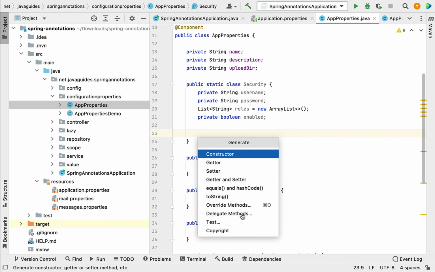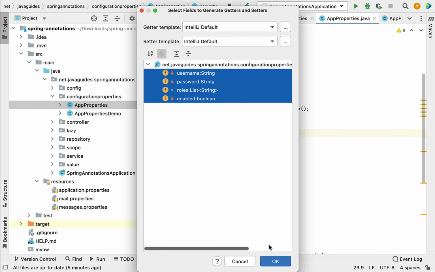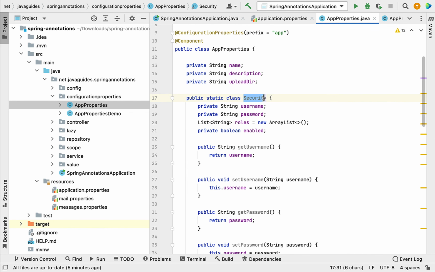Okay, perfect. Next, let's create getter and setter methods for this Security class. Here, right click, generate, choose getter and setter, choose all these fields, and click on OK. Now we have created the Security class.